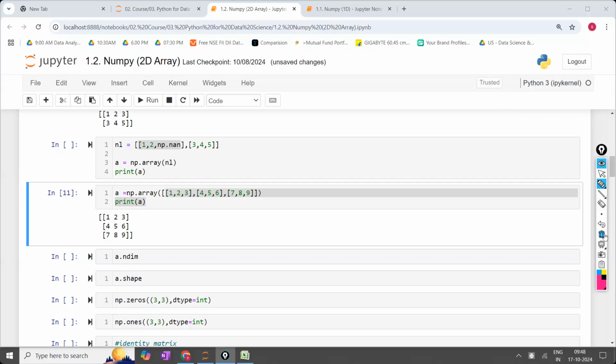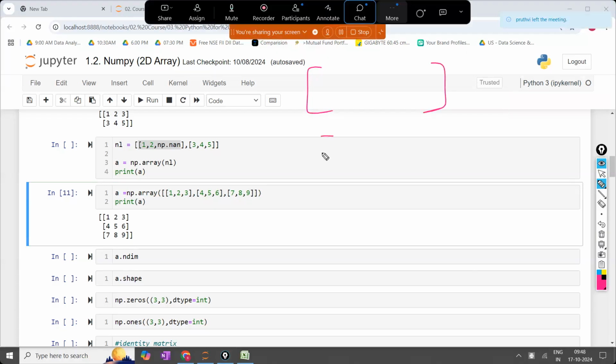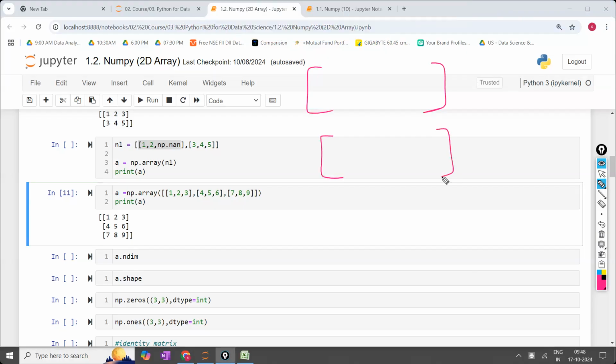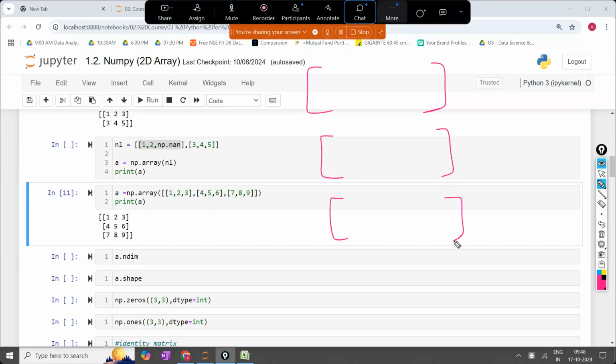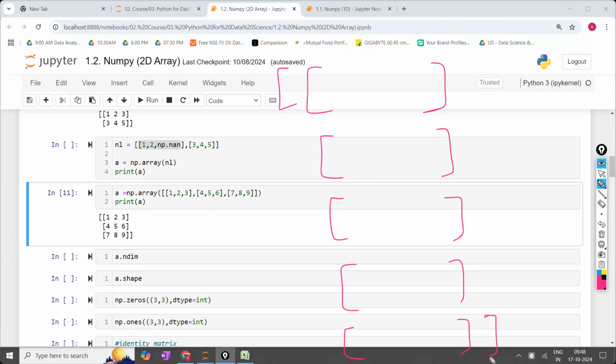Okay. Is the point clear, guys? Just in your mind, you have to think how many rows, how many columns. First, you have to write with the rows. First row, what values do I want in the first row? Second row, what values do I want in the second row? Third row, what values do I want in the third row? Fourth row? Fifth row? And once everything is completed, finally you close with the main bracket.